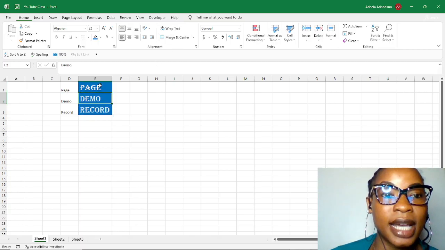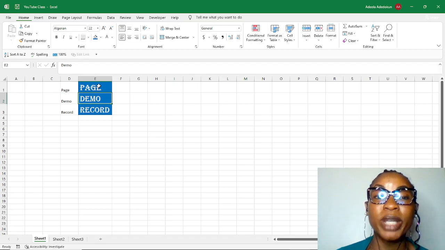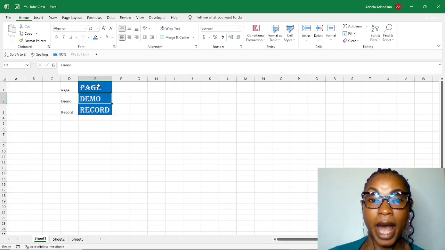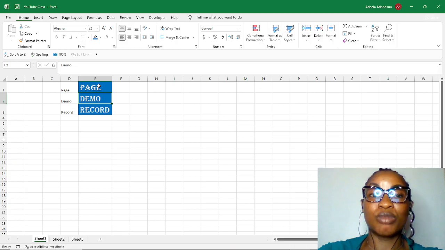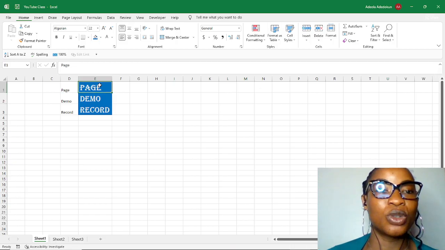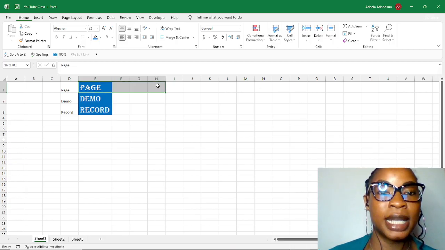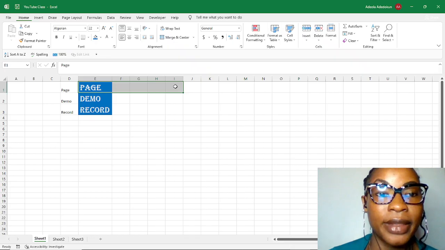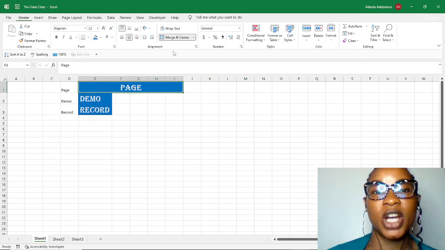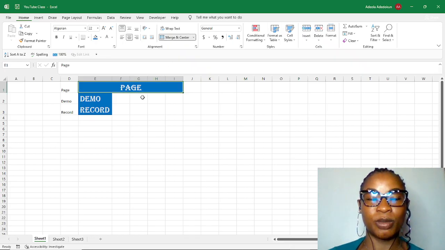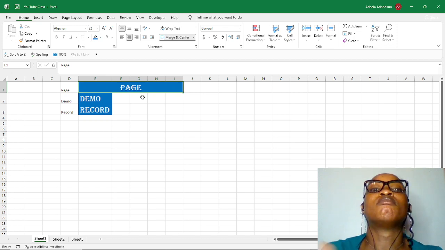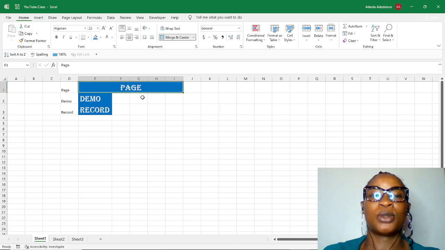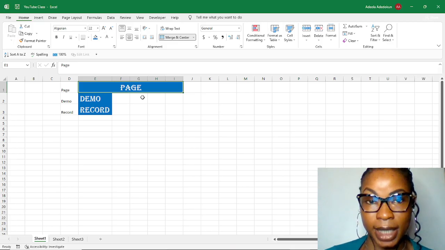And then you can decide to merge and center. So merge and center is, for example, I want this to be the title of this sheet. So I'm going to click some cells together and then click on merge and center. It has merged, joining different columns together for me. So that is your merge and center.